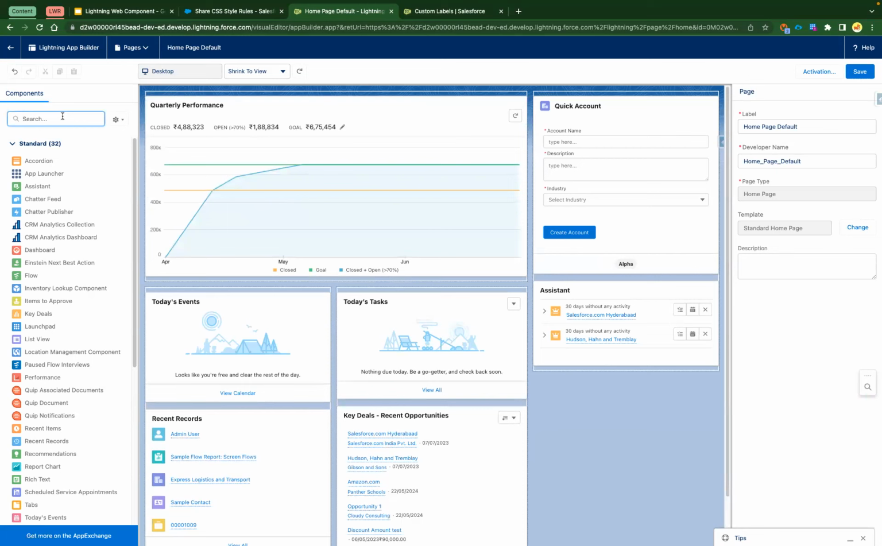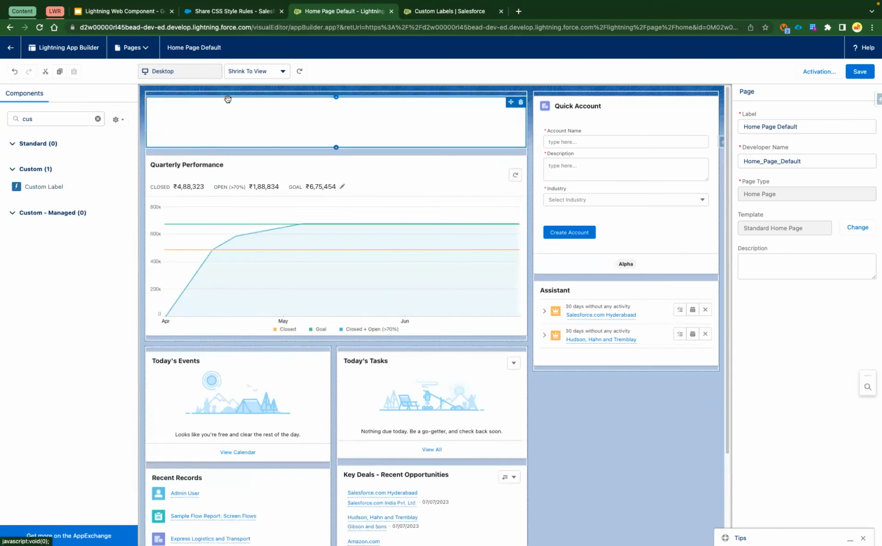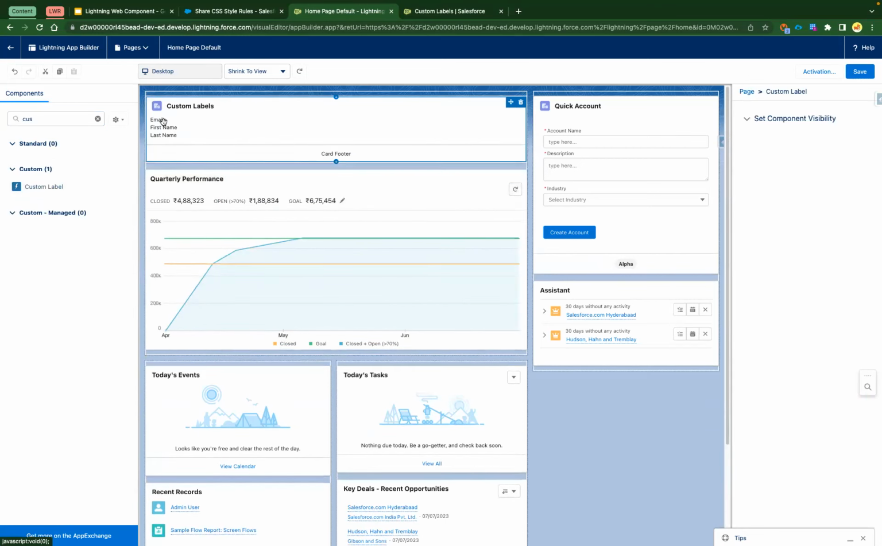Okay, so let's add our component, that is custom labels. And you could see here we've got first name, last name, email, right? Like the way that we have printed email, first name and last name. And we are able to see it.